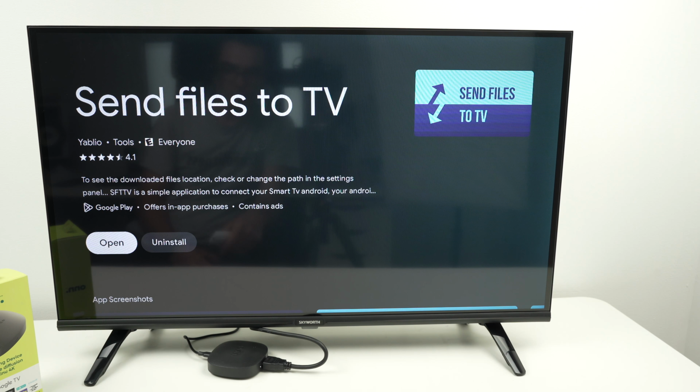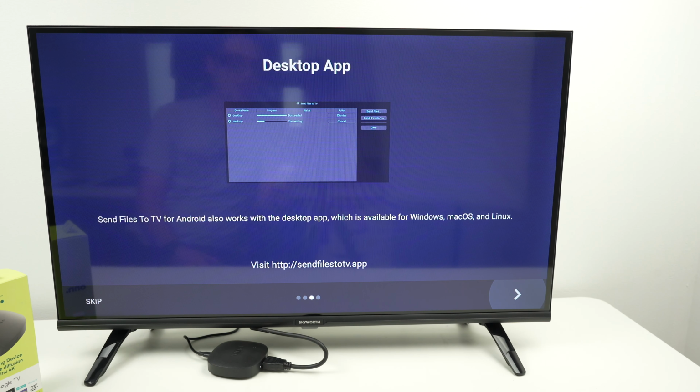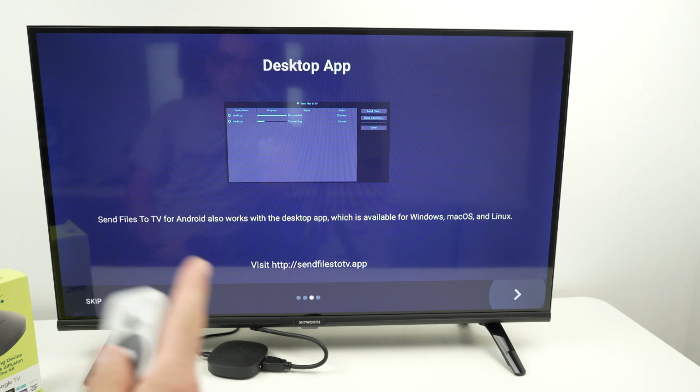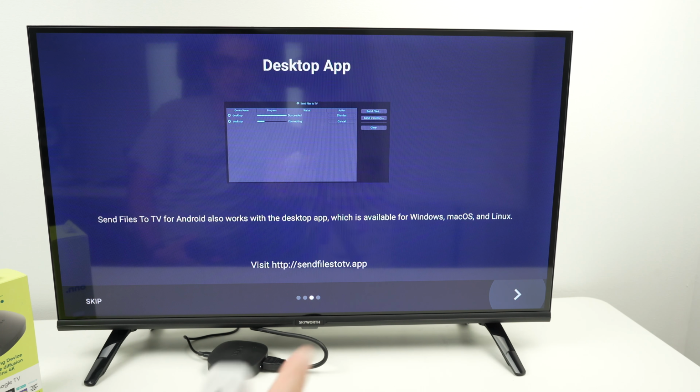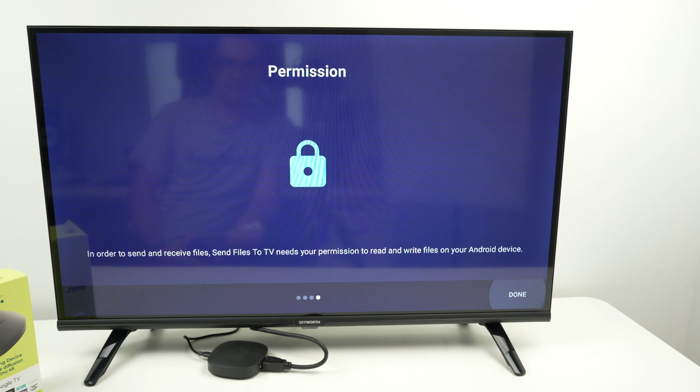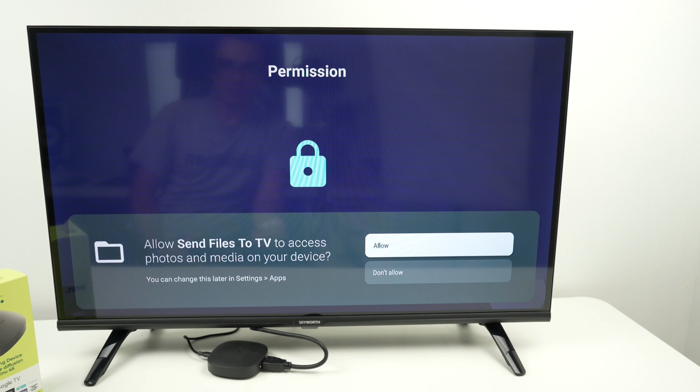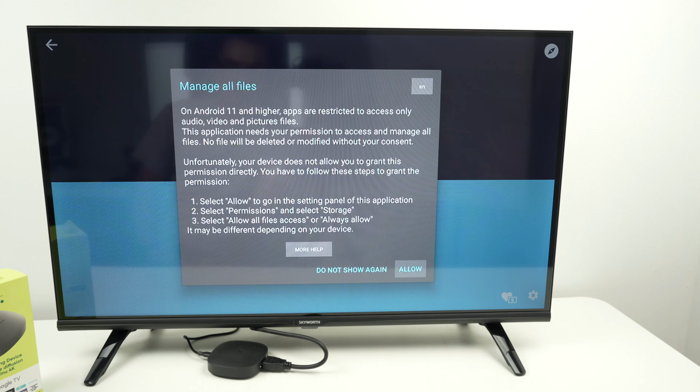So open the app. They even have a desktop app. I didn't even know, I was using my phone. So you can download this on your PC or Mac or even Linux. There was a link over there. If you have a smartphone, you'll need obviously to download the app. They just ask you there, press allow. And we need to do whatever they're saying over here.